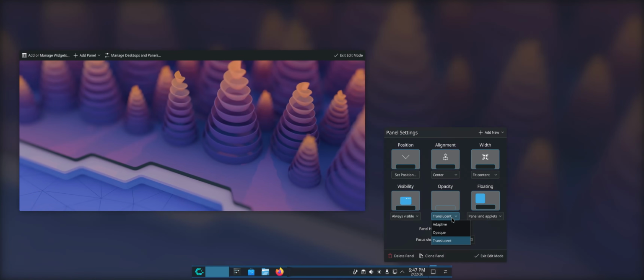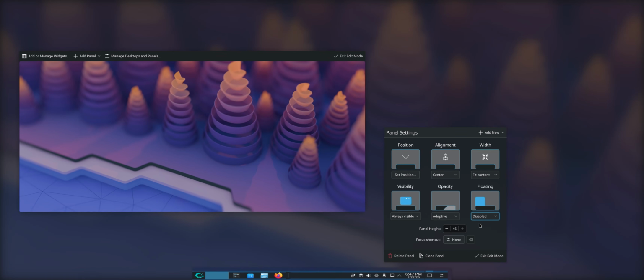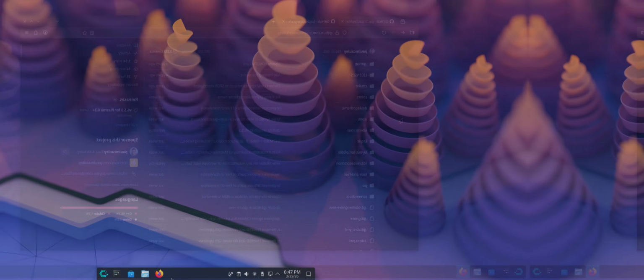So that's basically all the basic functionality of KDE Plasma. Well, not all of it, but all of it for this particular video. Now let's move on to third-party stuff.